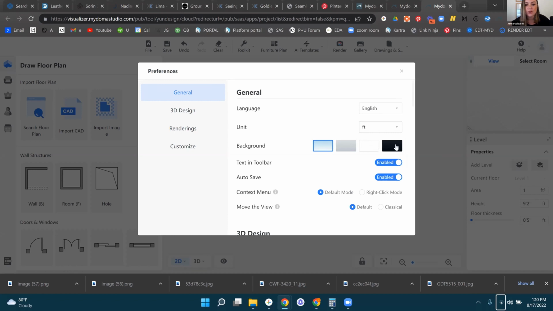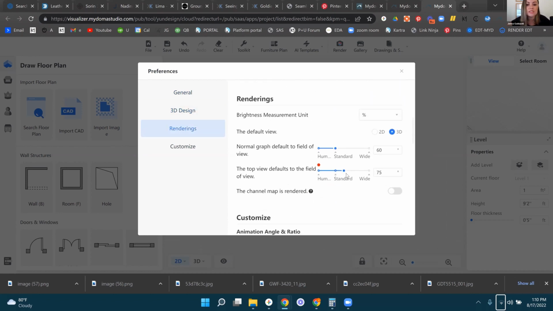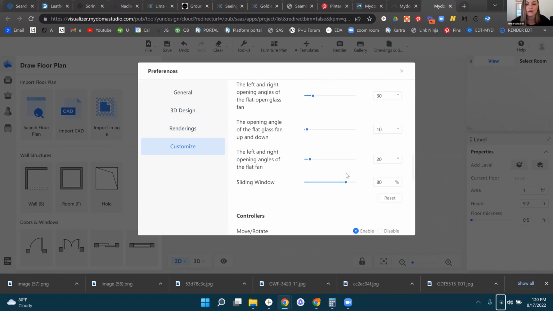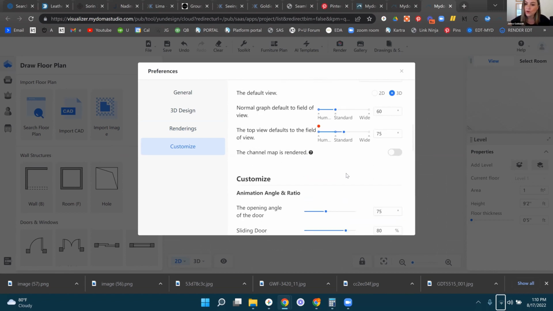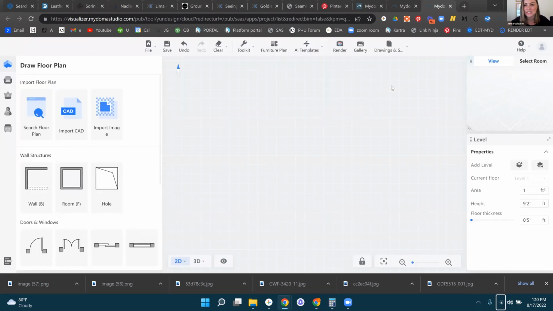If you want to change your background color, if you work best with a different contrast. Some people work best with like night mode or something like that. So you can change your preferences there. There's many other preferences that you can set in this one area, but we're not going to go over all those today. Feet is really just number one for everybody. They want to know, how do I change it from millimeters, the default setting?